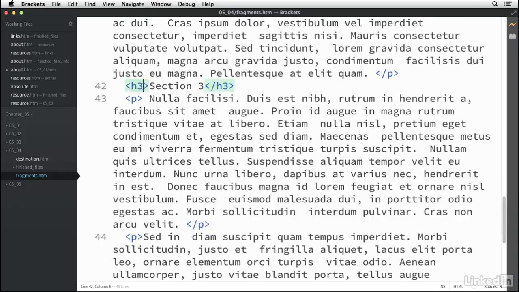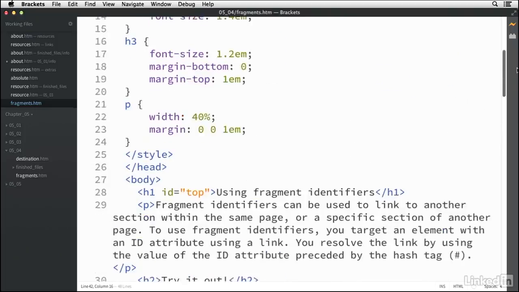So what you want to do is on the H3 for section 3, add an ID attribute, and we'll just go ahead and give it a value of 3. That seems to make sense. I like making IDs short so they're easy to remember. You don't want any white space in them, so no spaces, and it's best to keep them as short as possible to make them a little bit easier to remember. Capitalization matters as well. So I like leaving them either all lowercase or camel casing them if I have to.